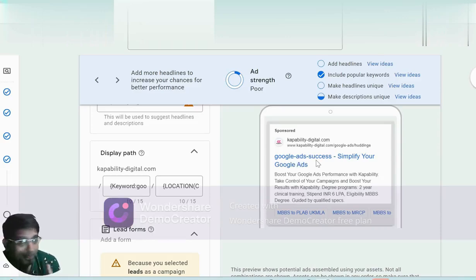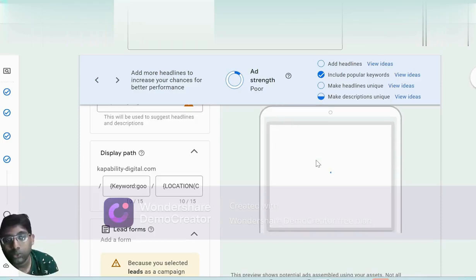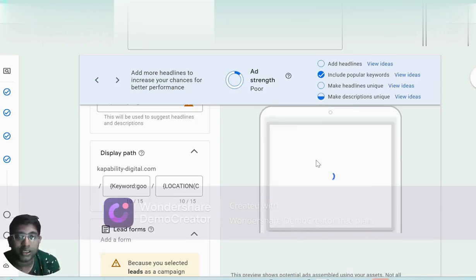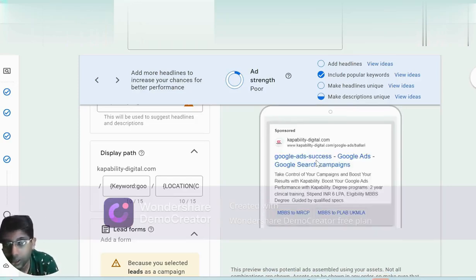Okay, and there is a difference between keyword and search term. Search term is what the user is actually typing. Keyword is what you have which triggered that. The difference between keyword and search terms also deserves separate attention, and I will make a separate video about it.